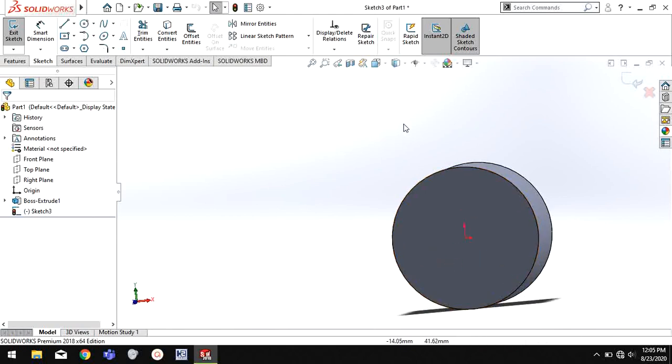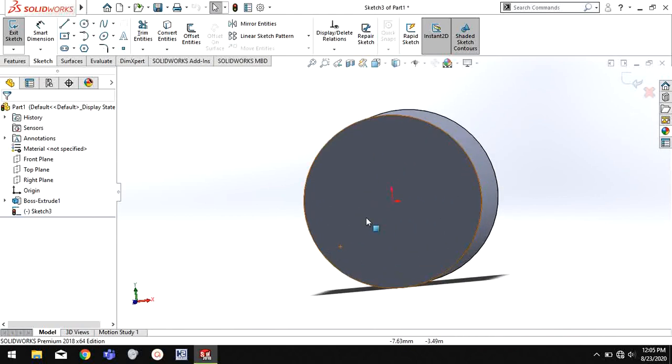That is about it. Those are some of the shortcuts I use generally while drawing.